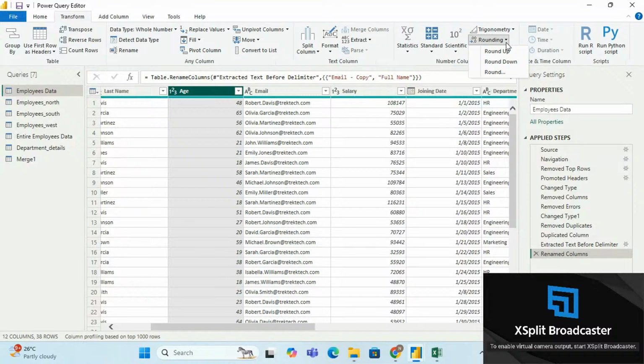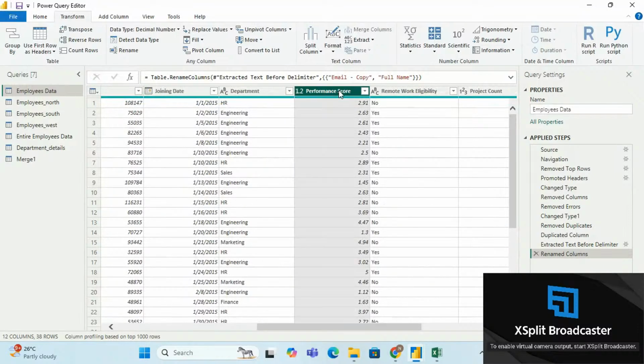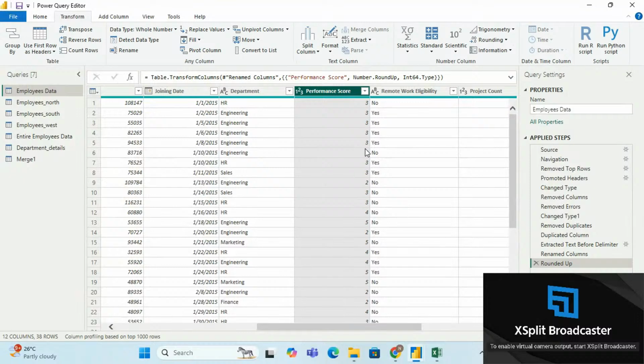Then rounding off. Would you like to round up, round down, or round off? If you have any decimal data, let me show it to you. There is a column called performance score. Round up will round the numbers in the selected columns to the next nearest integer, so 2.91 becomes 3. Round down rounds down to the next integer. Only on number data, yes.